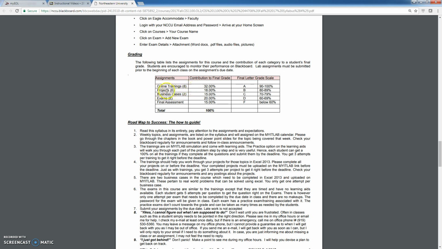We have the project, 6 projects. So each project is 3 points, 18%. Business cases, we have 2 business cases, 15%. So we just did one business case, which was business case 1. We still have a business case 2. So each is 7.5 points.